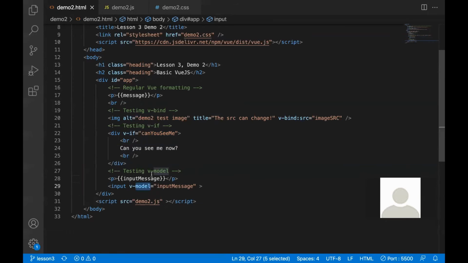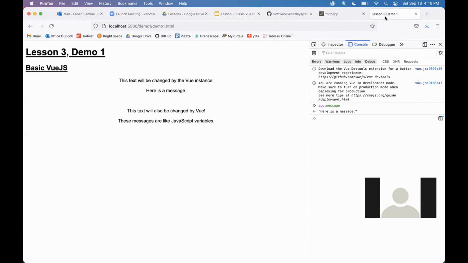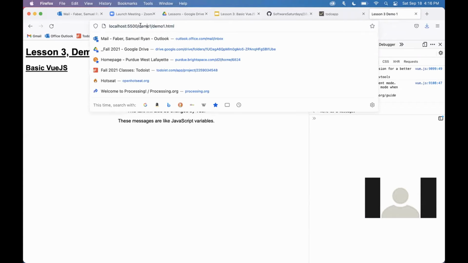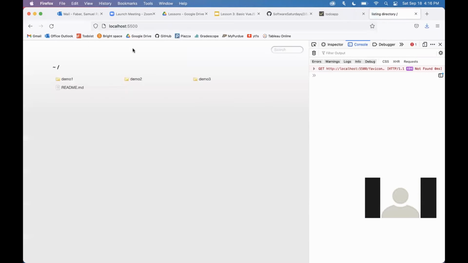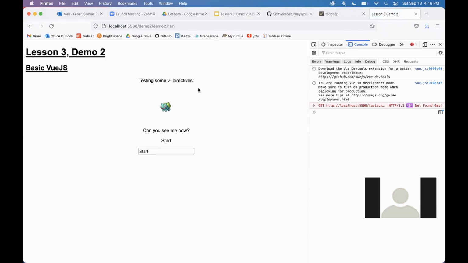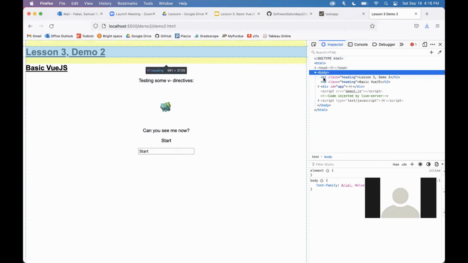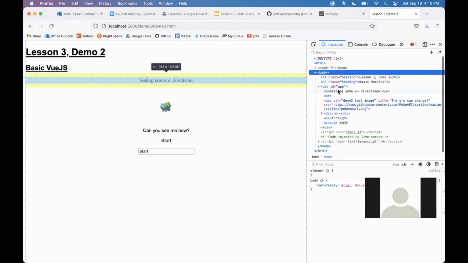Okay, so here we go. This is what was in the mustache formatting right here. And here is the image. I can probably walk you through it. This was dynamically loaded through the mustache formatting.